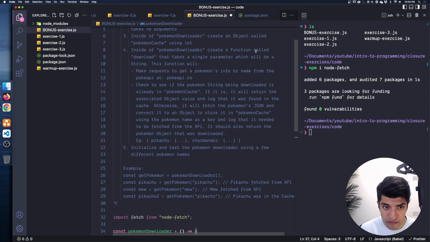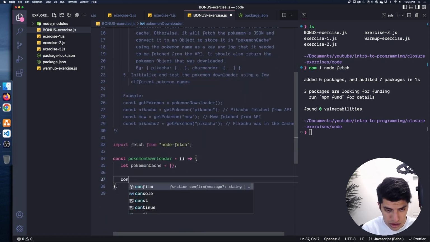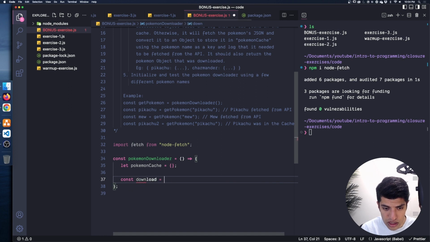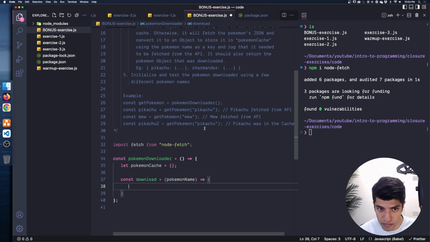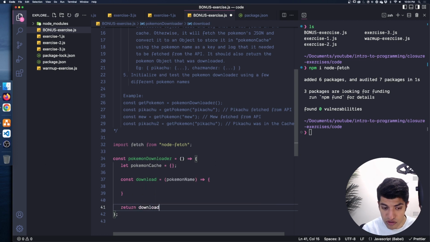Then we want to create a function called download that takes a single parameter, which is a string. So I'm going to say const download is equal to, and I guess this is going to be the Pokemon name, and that's going to be a function. We know that we want to return this download function from our Pokemon downloader, so I'll go ahead and add that as well. Now our job is to figure out what to do in here.